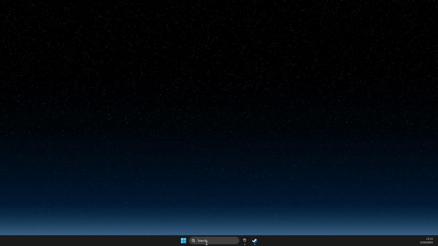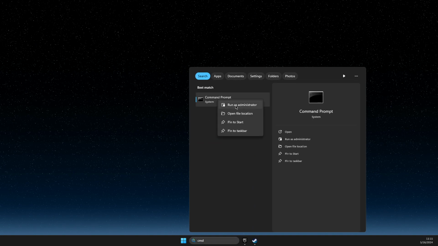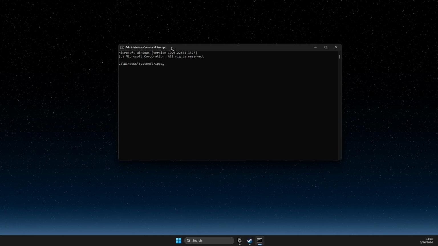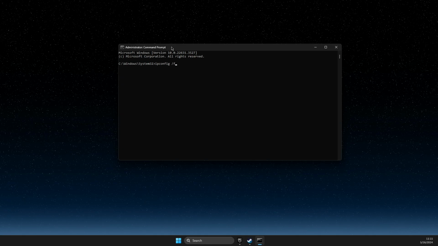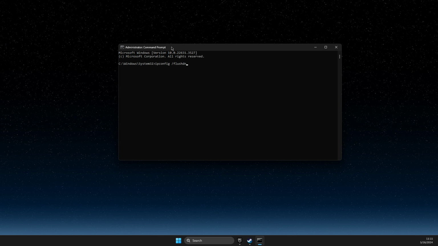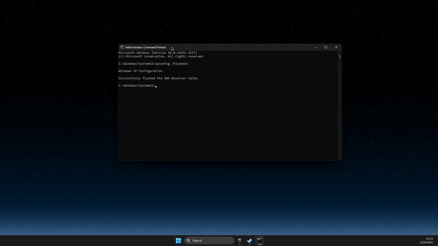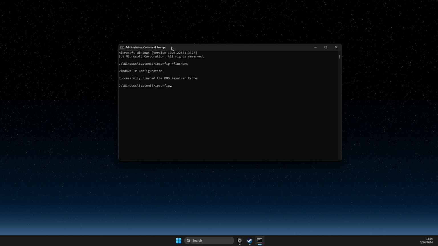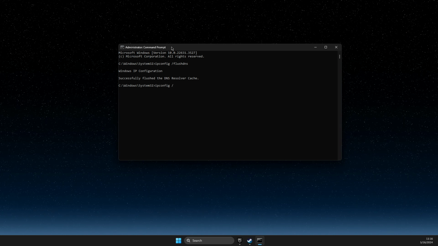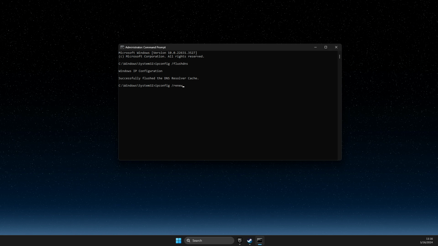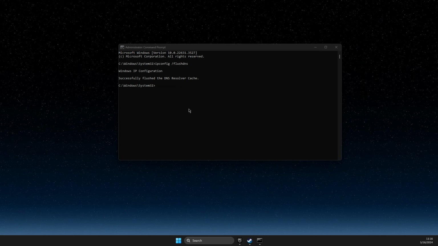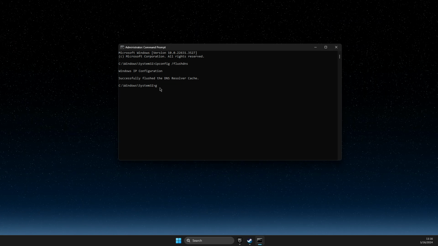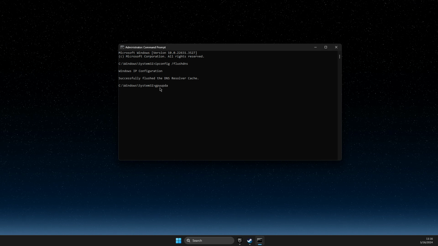And then open up CMD. Right click on it, run as admin. And here you need to write ipconfig /flushdns. And another one is ipconfig /renew. And after that, you just need to write the third command, that is gpupdate.